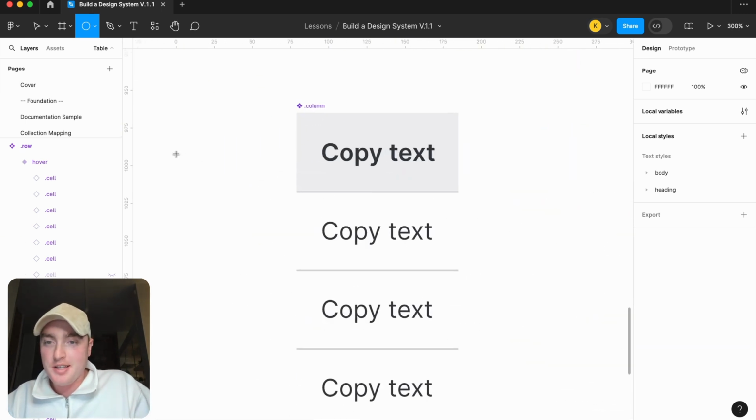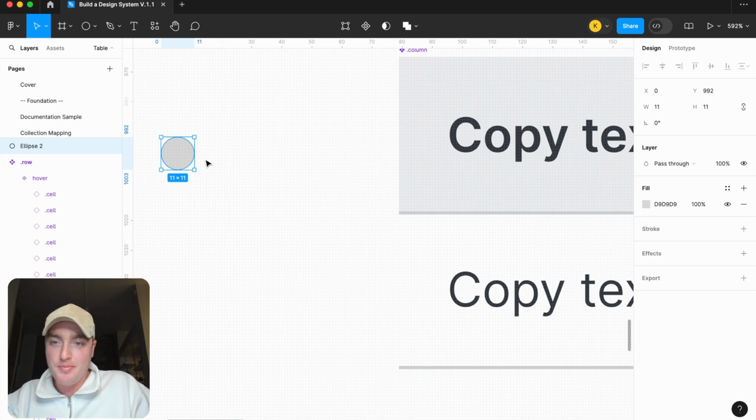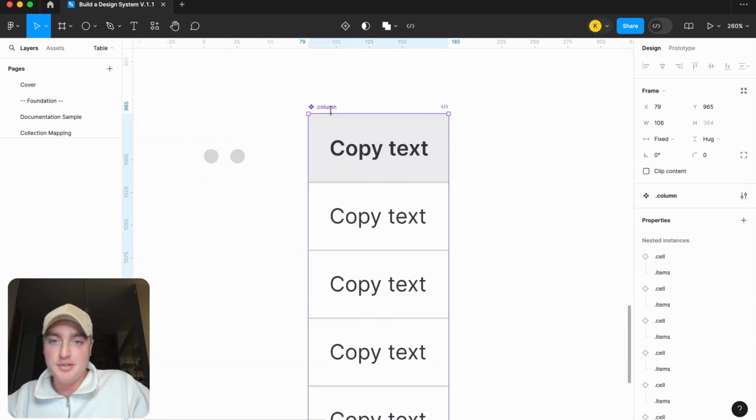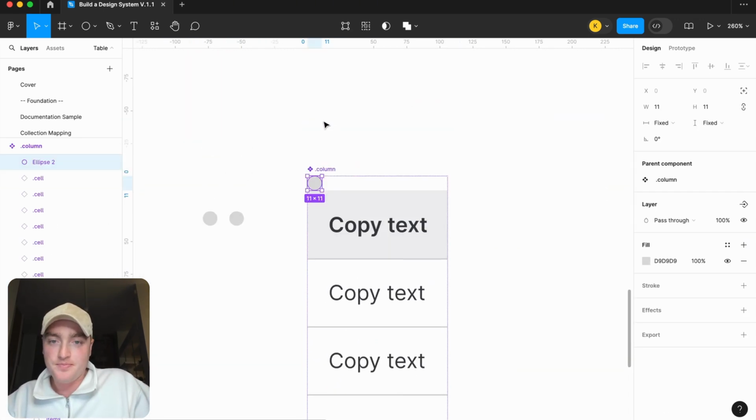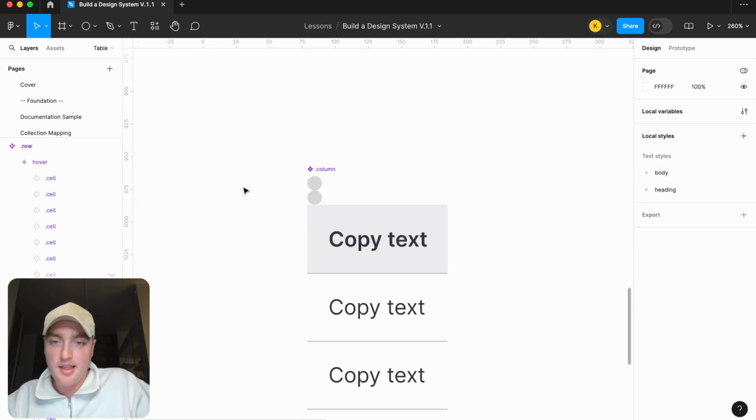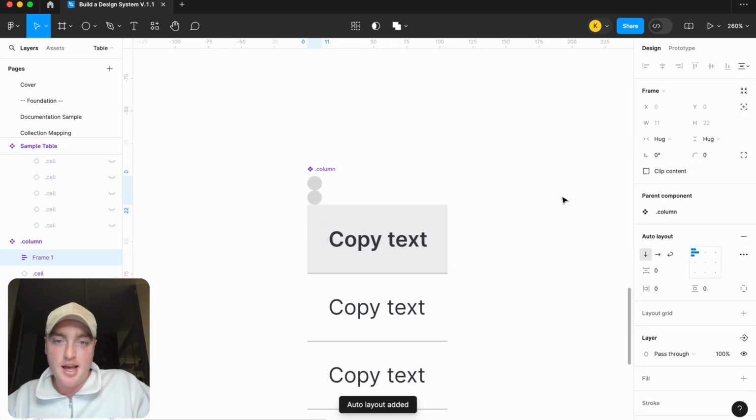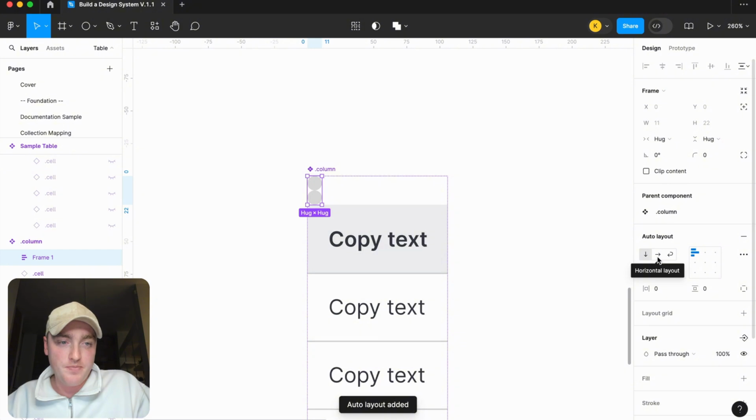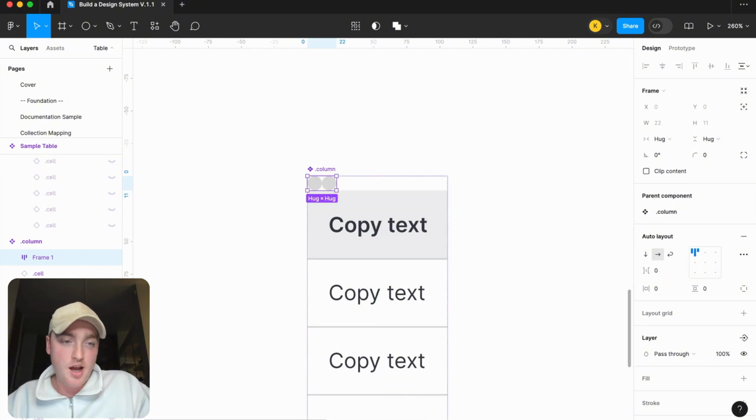So what we're going to do is let's just copy and paste this. Add an ellipse and move it all the way to the top. Let's then copy that same ellipse, and let's add some auto layout between the two. And we're going to set these to horizontal instead of vertical in the auto layout.